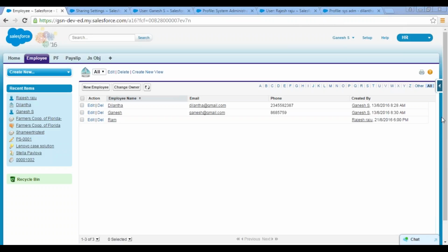Dilata, are you there? Yeah, Ganesh. Can you guess, because we have made OWD as private, right? So even then, Ganesh is able to see Rajesh's records. Why is it so?